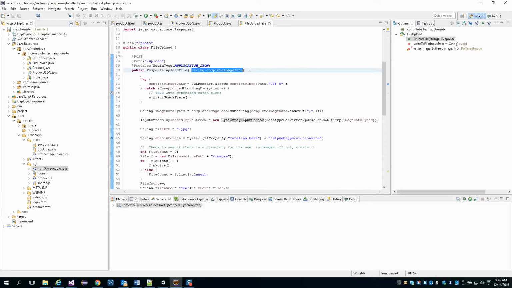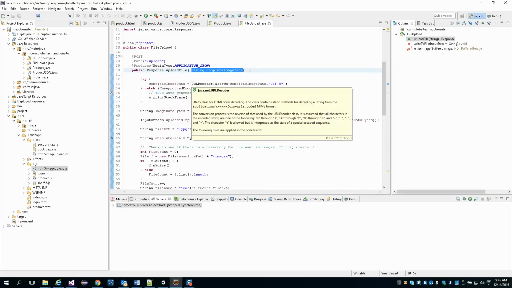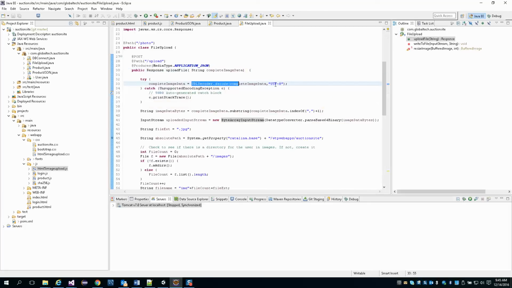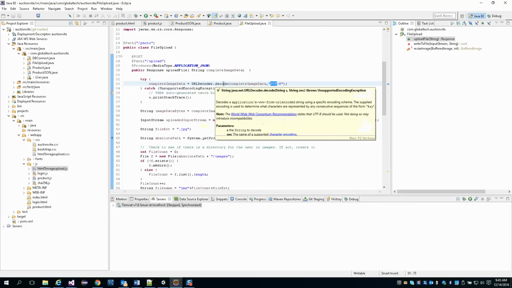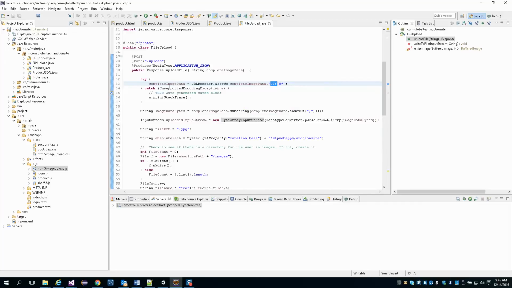So the first thing that we do is it's coming across in UTF-8 format. We need to decode it. And so this little decode method, basically, when it comes across, it has to be encoded into a safe format to go across the web, and then we are decoding it back to a standard UTF-8 string. So that's just a little bit that we have to do to get it into a format that we can work with.